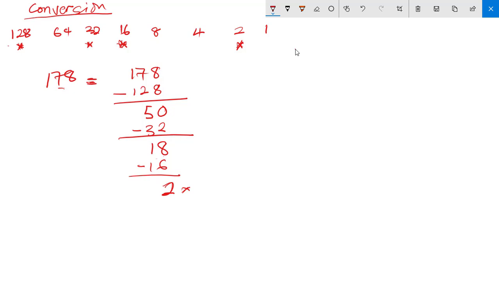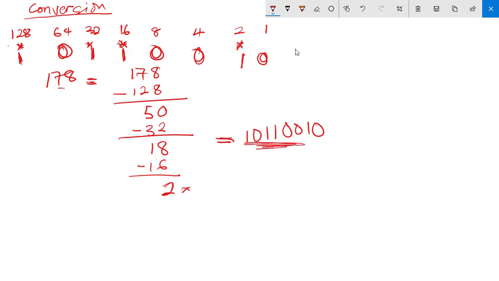So all the numbers that we have asterisk under, we are going to mark 1 under them. The rest becomes 0. So breaking 178 down to binary, we have 1, 0, 1, 1, 0, 0, 1, 0. That is how you can break 178 down into binary.